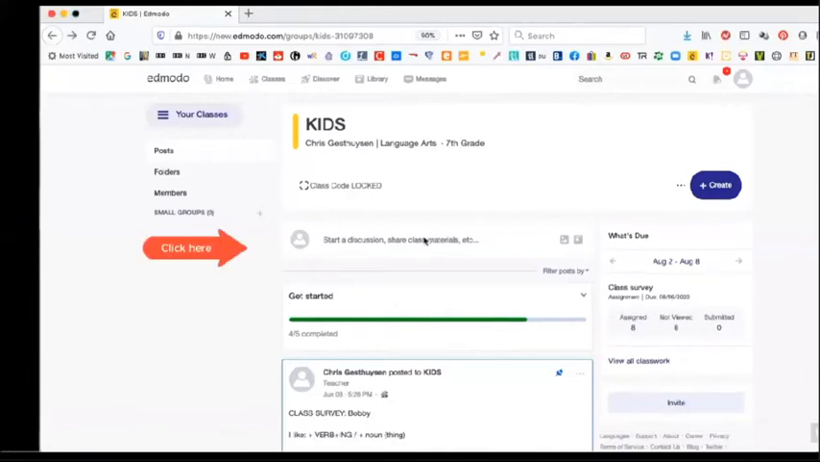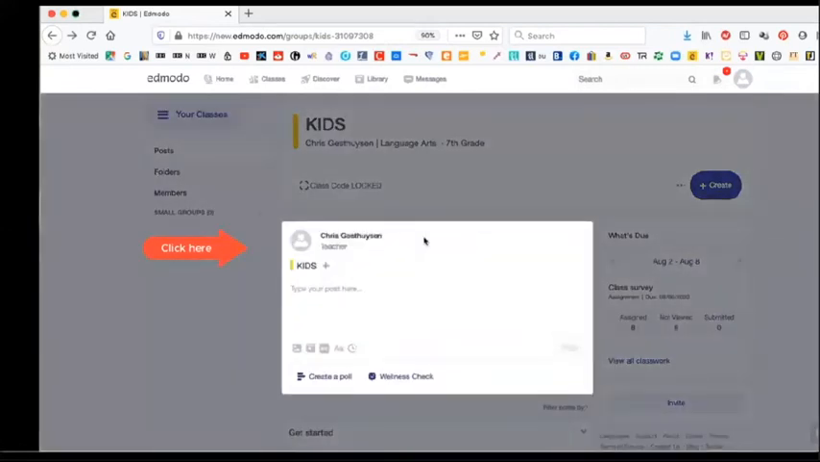If you want to add a new post, it's very simple. Just click here. And I'm going to post a picture from when the kids were quite small.